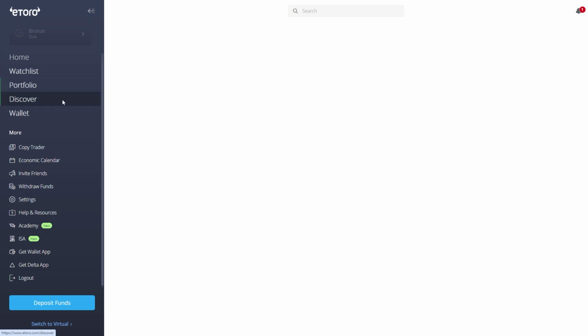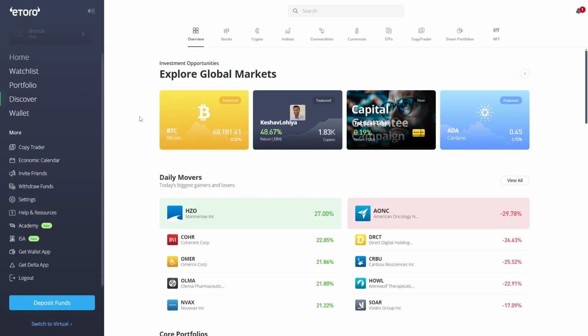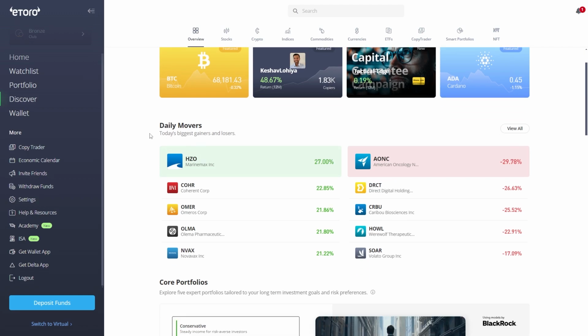From there we can go to the Discover tab, and this is a great way to potentially discover new investments. So here we can see daily movers, and that's in terms of biggest gains and biggest losses. So we could check through the biggest losses to see if any of these are oversold, and that could potentially be a great way of finding a good trade or a new investment.